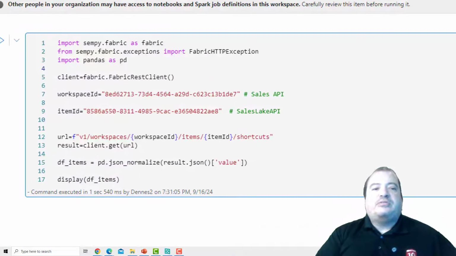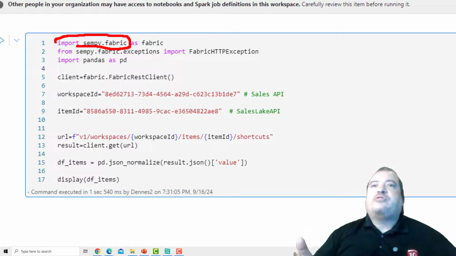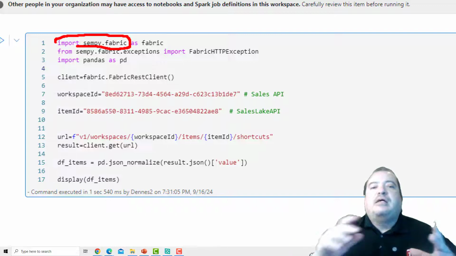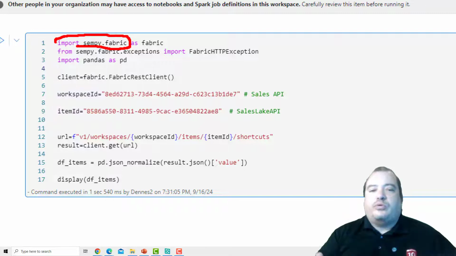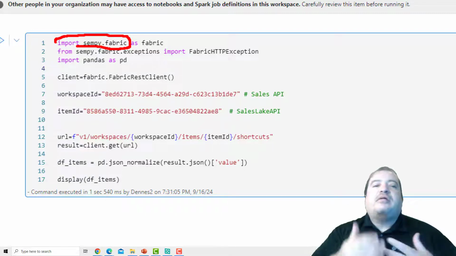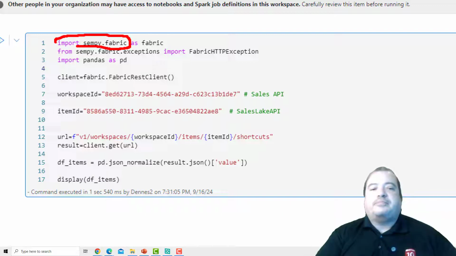Here I'm using the library Semantic Link Labs, or Sempy Fabric. By using this library, I can manage many Fabric resources: workspaces, lakehouses, listed items in a workspace, and so on. And I can also use this library to easily call APIs in Microsoft Fabric.